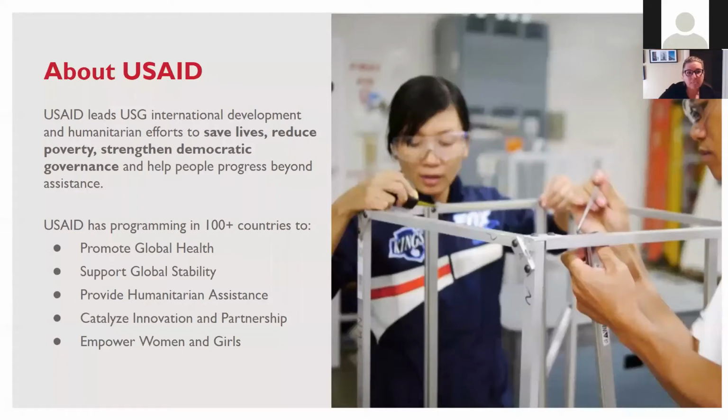I'll start with a little bit of background for those who may not be familiar with the United States Agency for International Development, or USAID. We are the lead U.S. government agency for international development. We work in more than 80 countries with programming in more than 100 countries. We do this across a number of different technical areas, which you can see on the screen, and we have a staff of more than 9,000 people, ranging from foreign and civil service officers, foreign service nationals, and contractors.